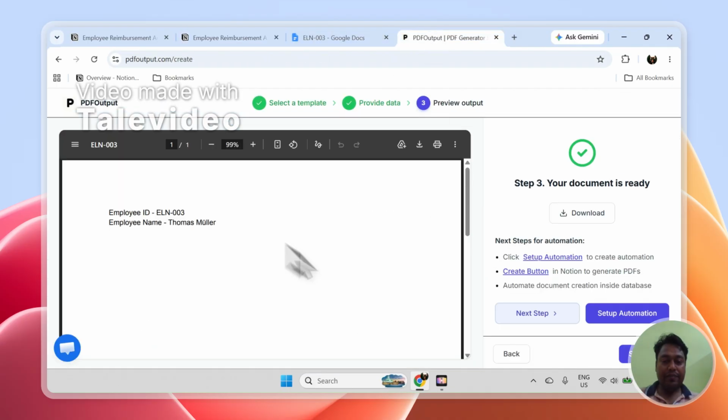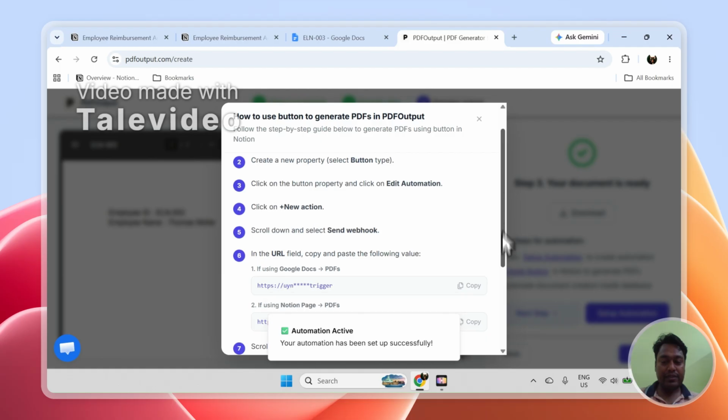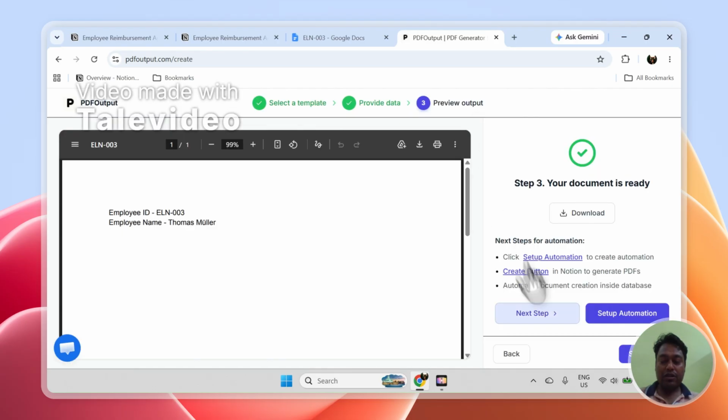Now I'm all set up with the automation and happy to go ahead. So I'll just click on setup automation. If I click on setup automation, the automation will be activated and now you can generate the PDF from the database. It also allows you to generate PDF using a button. So if you have a button on your database, you can click on that button and the PDFs can be created as well. So that option is also available, but I will not talk about this in this video.